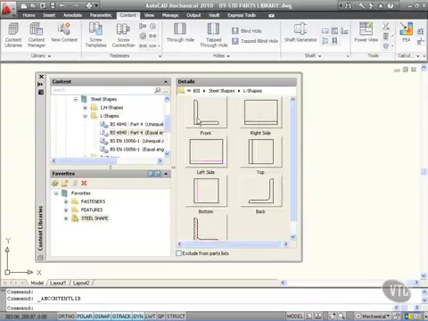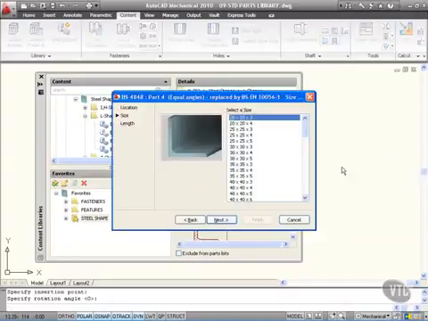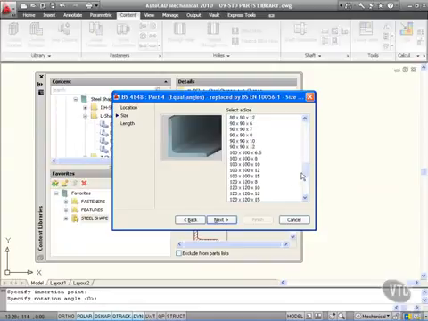Now I want a front view in this particular case, so I click on front, come into the drawing area, and it asks me for an insertion point. So I'm just going to click there. I'm going to click anywhere in the drawing, so it's a blank drawing. It then prompts me for a rotation angle. I'm just going to press enter there to accept the 0. Now I get asked, what size do I want? Now there are lots of different equal angles. I'm going to go for 100 by 100 by 15, that one there. And then I click on next.